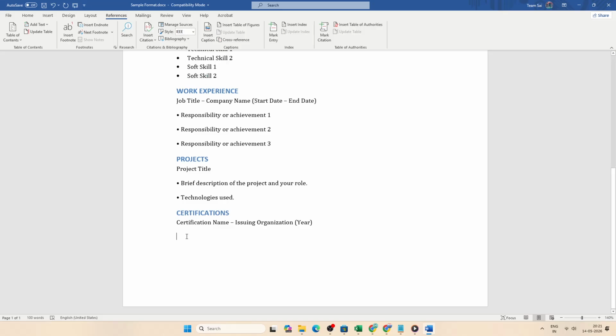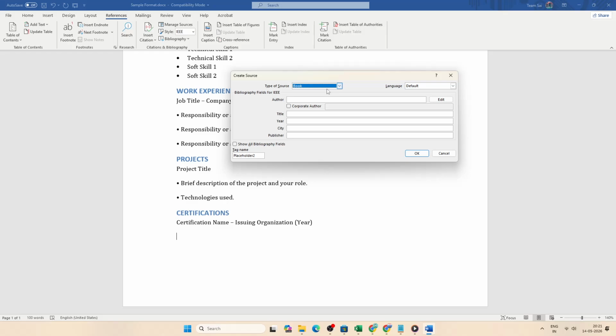Next, place your cursor exactly where you want the citation to appear in your text, usually right after the sentence or clause you are supporting. Click Insert Citation, then choose Add New Source. This opens a window where you'll describe the source you are citing.